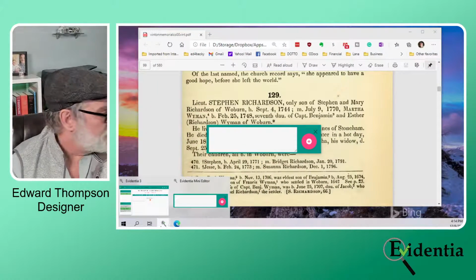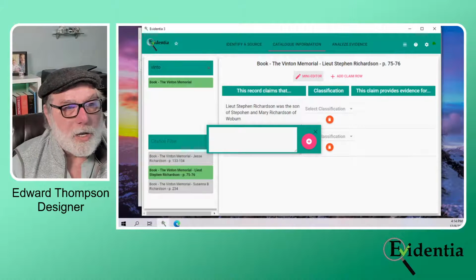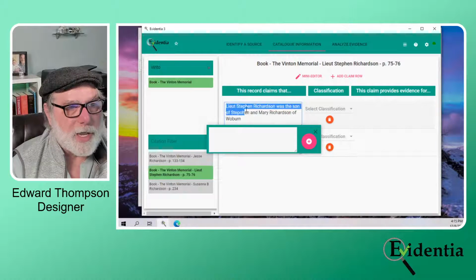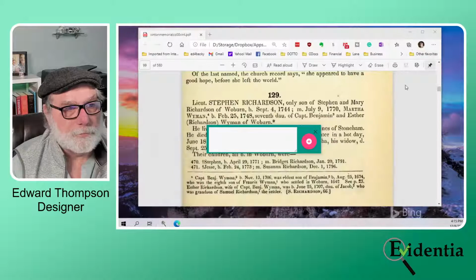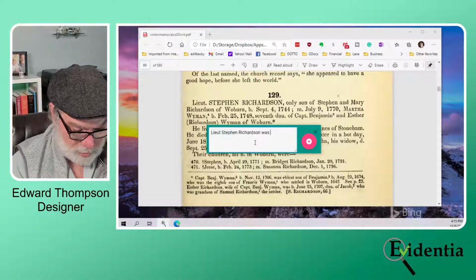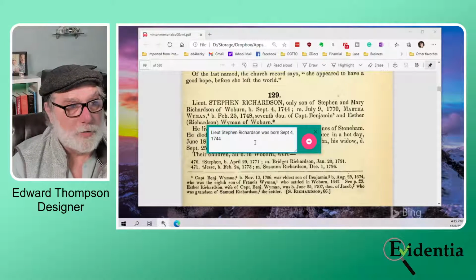Oh, I see. I want to copy, oops, wrong window. I want to copy this part. This record claims that Lieutenant Stephen Richardson, because I'm going to use that over and over again. It claims it was born September 4th, 1744.